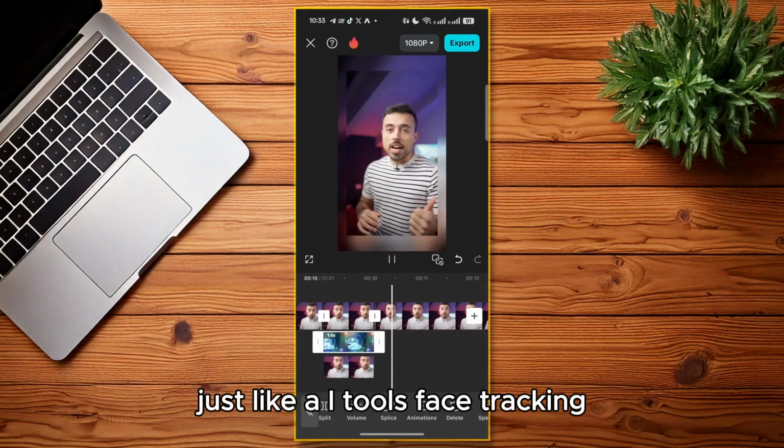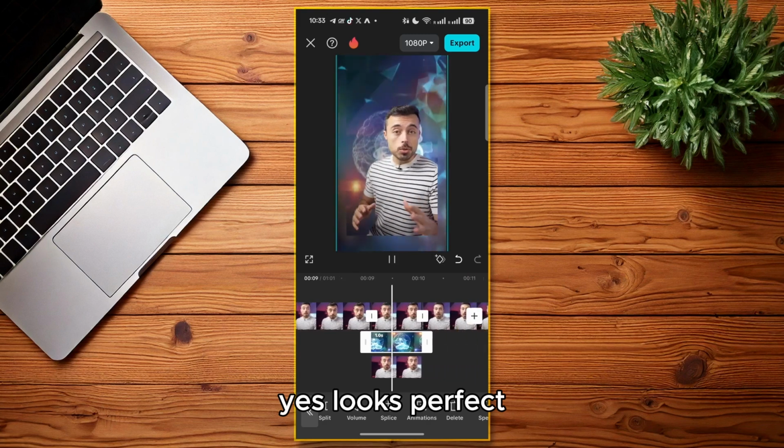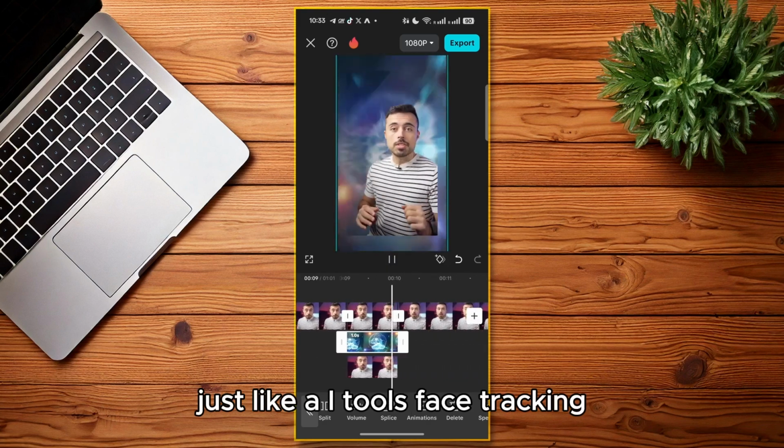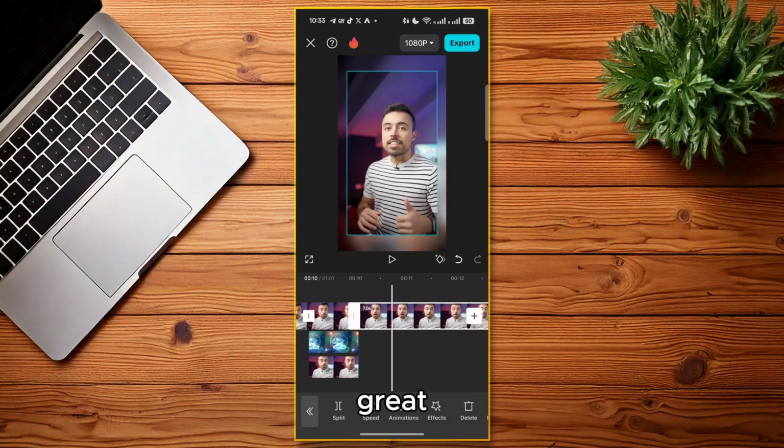Just like AI tools, face tracking. Yes, looks perfect. Like AI tools, face tracking. Great. Let's continue.